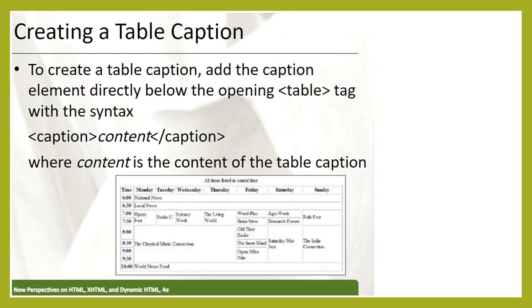Here we are discussing how to give a caption to the table. To create a table caption, add the caption element directly below the opening table tag with the syntax. It is the syntax for providing a caption to the table, and it has both opening and closing tags.